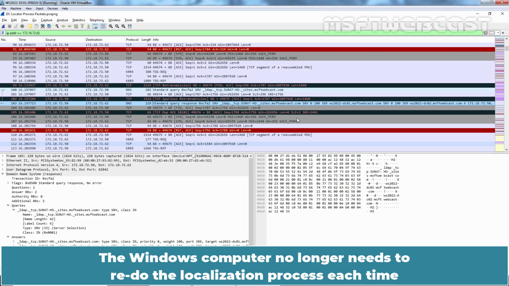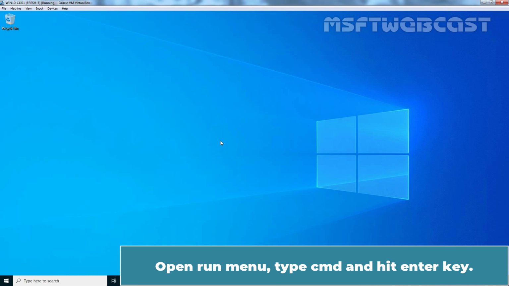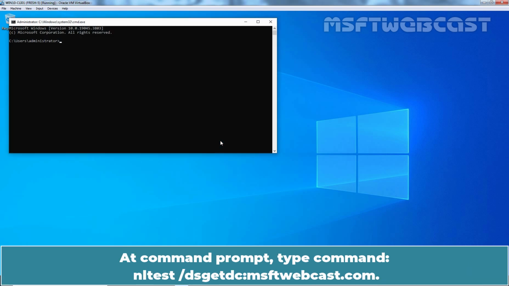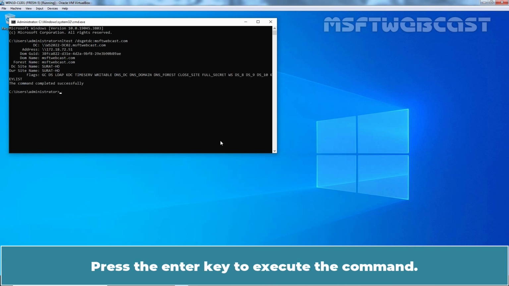The Windows computer no longer needs to redo the localization process each time it needs to communicate with the domain controller. Let's go to our Windows 10 client computer. Open Run menu, type CMD and hit Enter key. At command prompt, type command nltest /dsgetdc:msftwebcast.com. Here, msftwebcast.com is our domain name. Press the Enter key to execute the command.